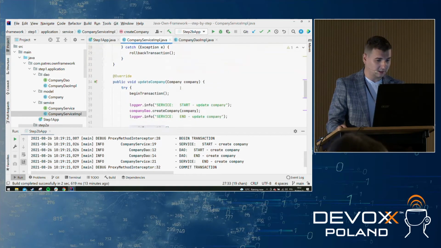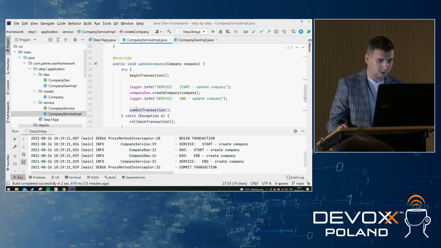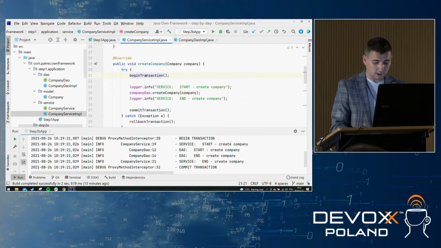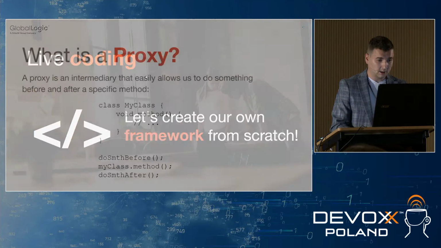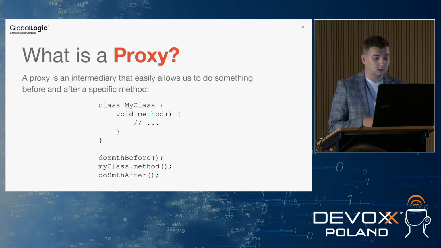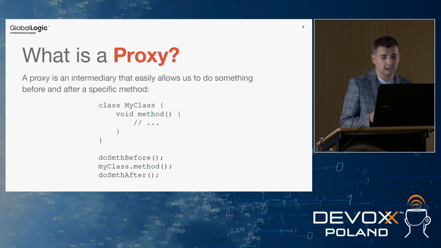I don't like this code because, as you can see, we have duplication. So maybe we can do it better. And to do it better, we can use a proxy. I mentioned that we will not talk about theory, but we can use a proxy to easily do something before a method and do something after a method. So it's a really great example for transactional, yeah? At the beginning, we begin the transaction, and at the end, commit the transaction.